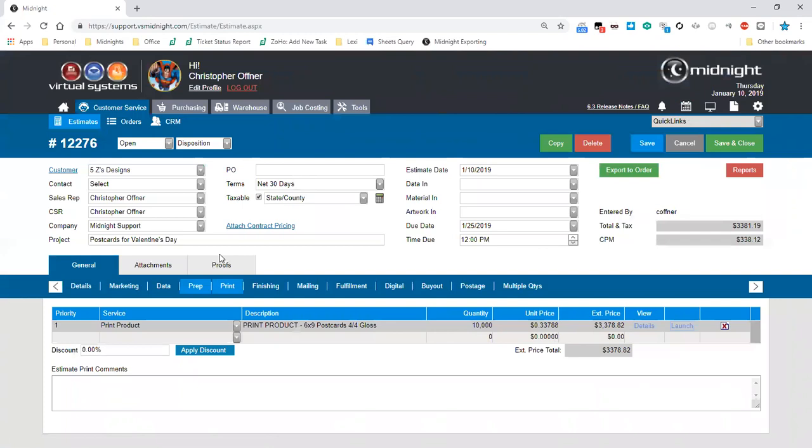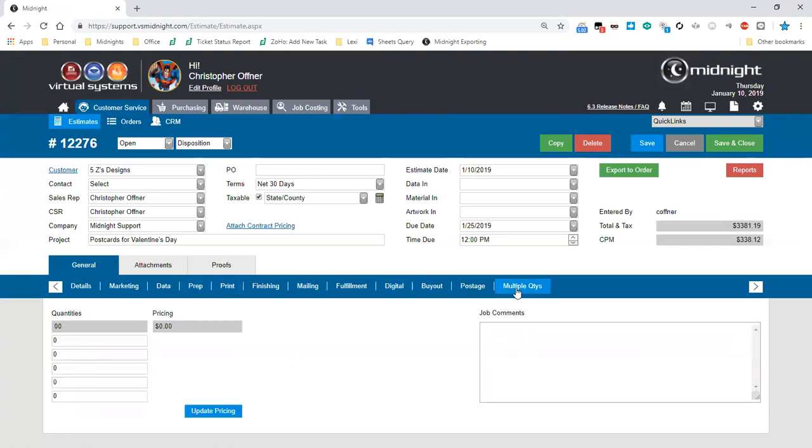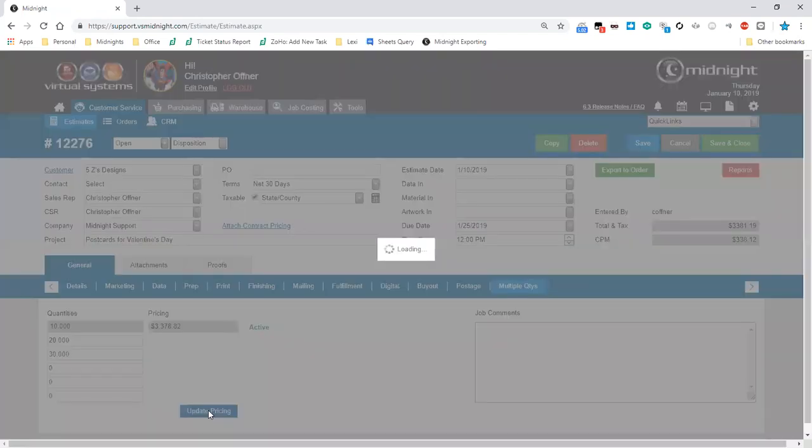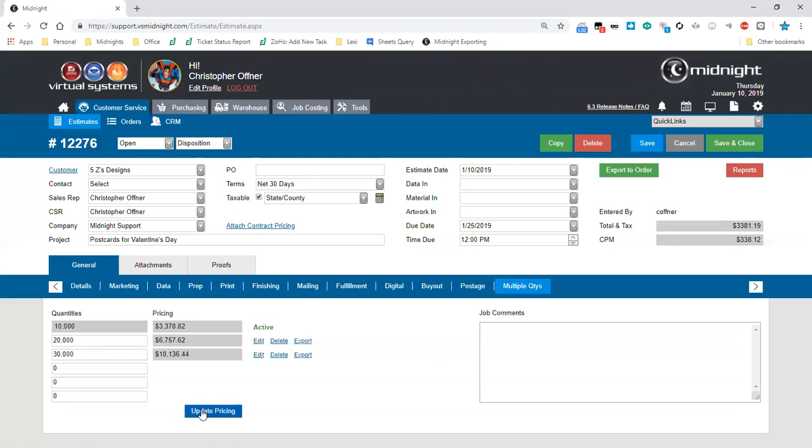If you intend to use the calculator with multi-quantity estimating, for instance, providing multiple different counts and costs per count to your customer, you can utilize the Multiple Quantities tab. In here, as you plug in new counts and click the Update Pricing button, we'll have a calculation set so that way whatever it is you're running your price with will be updated accordingly.